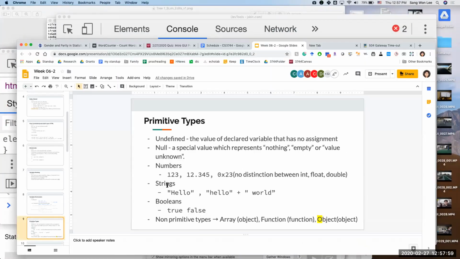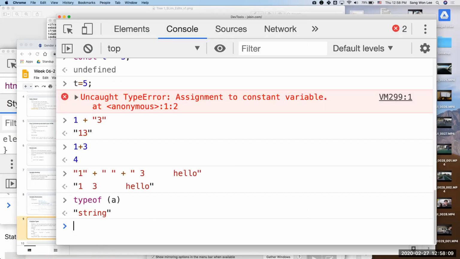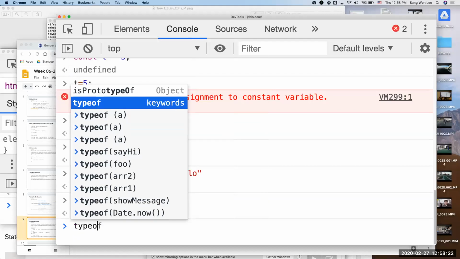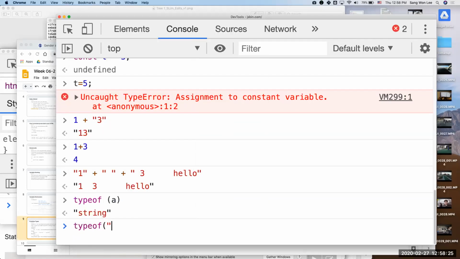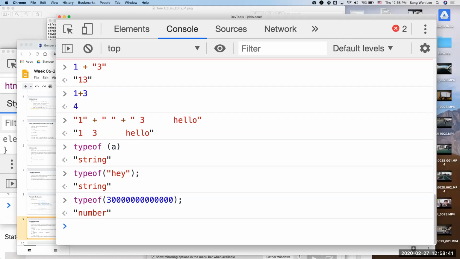Again, I think I gave you an example. You can check out the type using the typeof function. Whenever you throw a variable in, it's going to return the type of the variable. I could probably even do a value, and it's going to give me a string. And if I put a number, it's going to give me a number. It kind of gives you what's expected already.